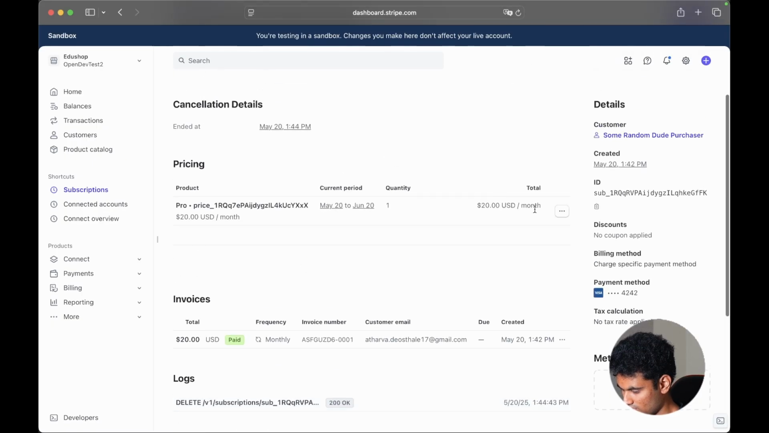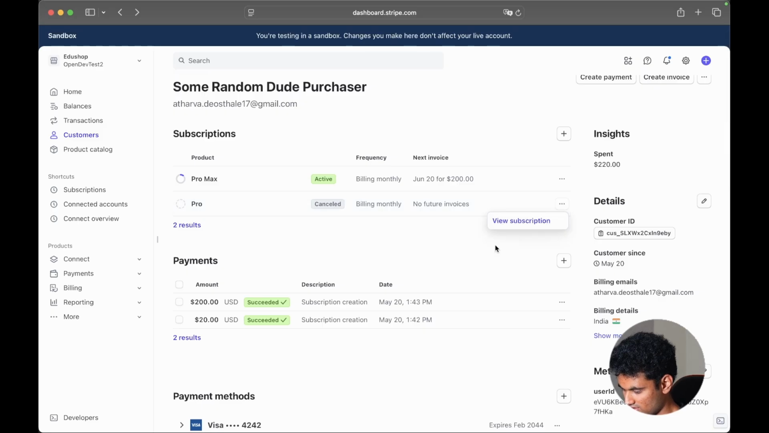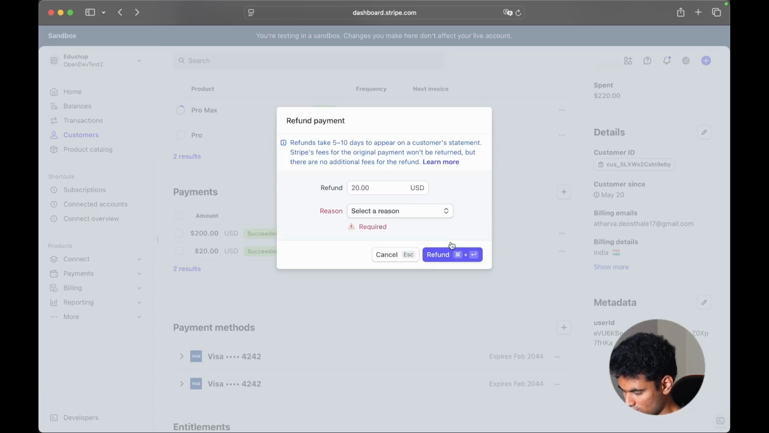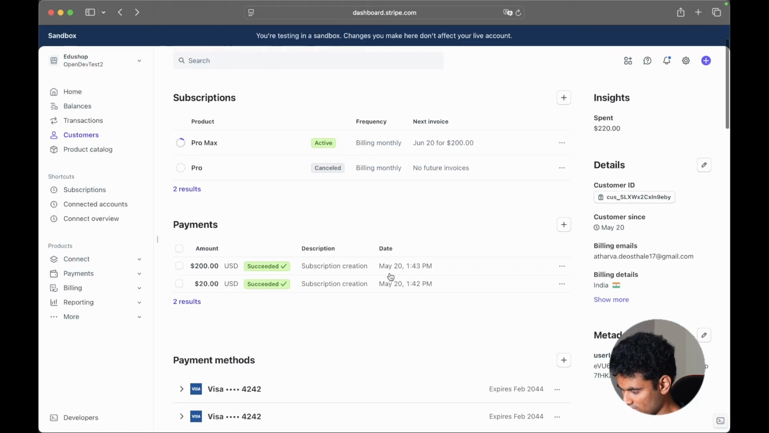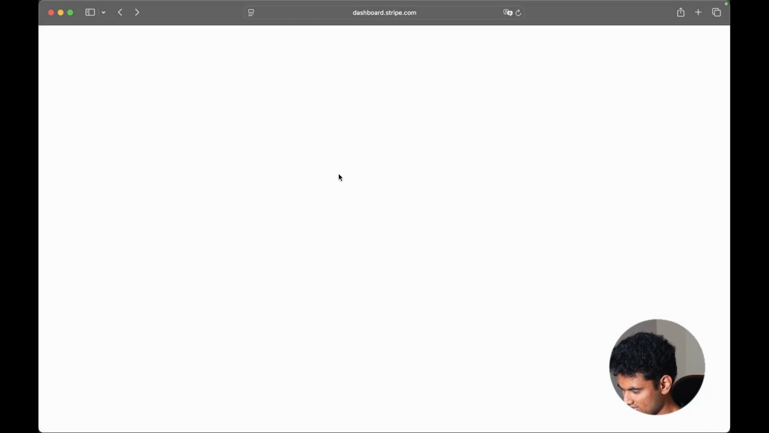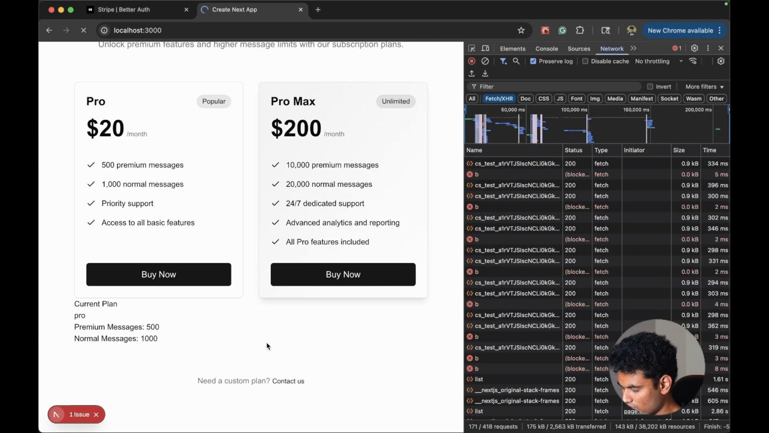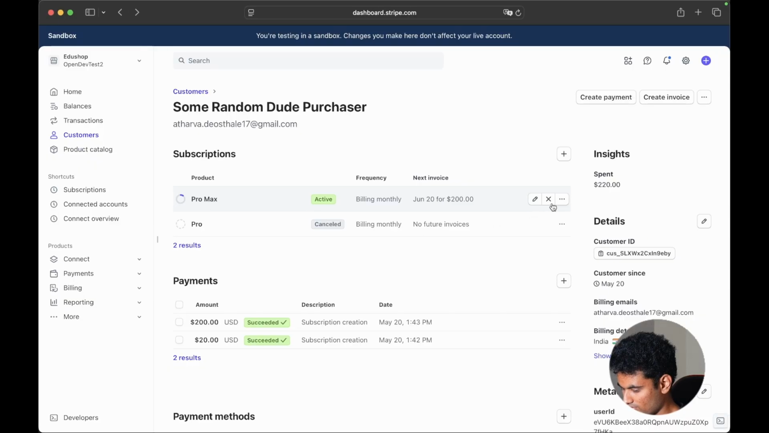Delete subscription. Okay, is there a way I can actually do something about this? No, I don't want to block, but it says that Pro Max is active, but why does it say it's Pro? Is it because for the billing period it's supposed to be showing Pro? Because we are on Pro Max right now.